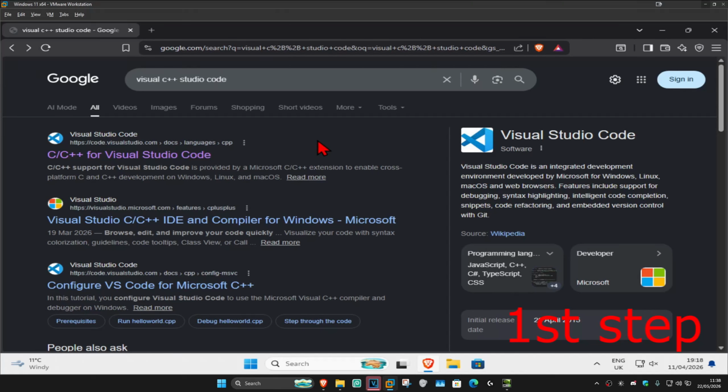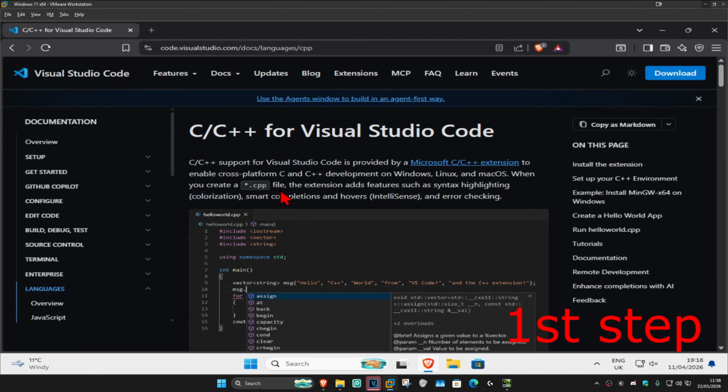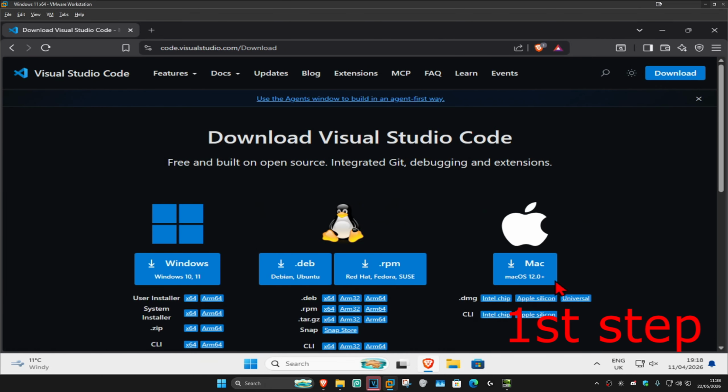So guys, you want to go to Google and then type in Visual Studio Code. Go to the website by Visual Studio Code, this one right here. Now in the top right, you want to click on download. Choose your operating system. For me, I'm on Windows 11. I'm going to choose this right here.